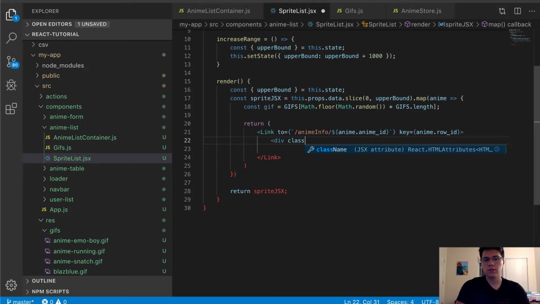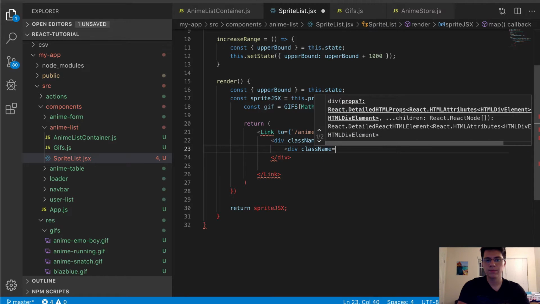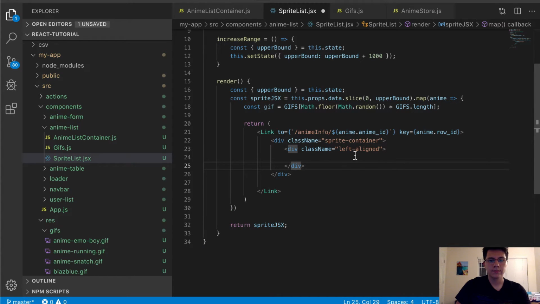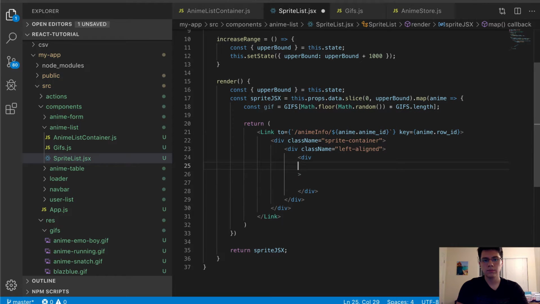And we'll do div className sprite container. We haven't defined any of these class names, so don't worry, we're going to do that at the end. Class name is going to be left aligned. Perfect. And then we're going to do a div, and our class name is going to be centered row inline block.